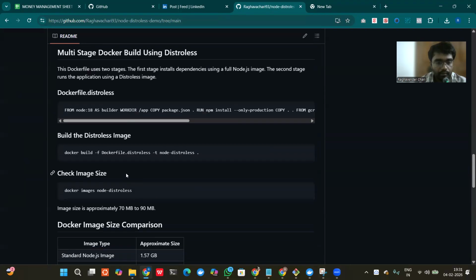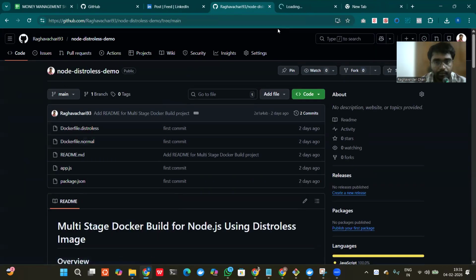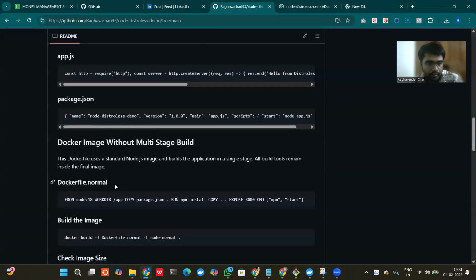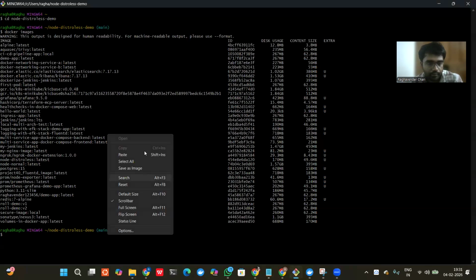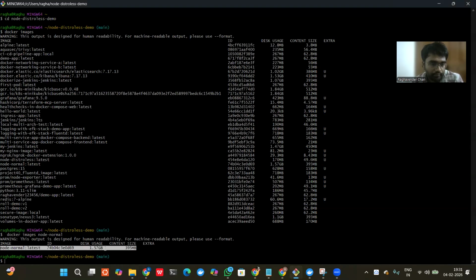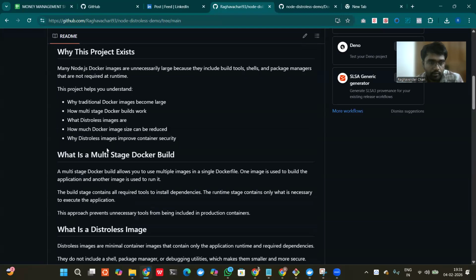This is about the normal Dockerfile, and here is the fun part. We'll just copy this command because we have already run this. Paste it and check. If you see here, the image name is node-normal, latest, then the ID, then the size. Got it. This is about the normal application.